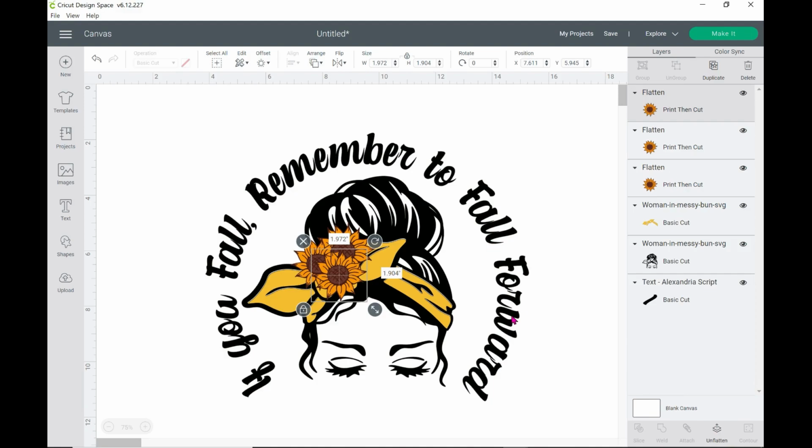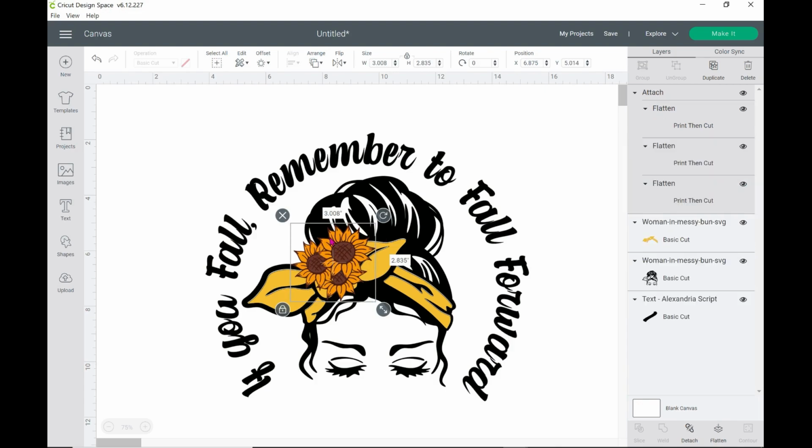To make this even easier, so I don't have to worry about the arrangement once it cuts it, I'm going to take all 3 of them together, and I'm going to attach them. So now this is all going to do a print and cut, but it's all going to be one image. The next thing that I'm going to do to make it super easy, because if I hit make it right now, it's going to be one mat for the words, one mat for the black and white messy bun image, one mat for the ribbon, and then one mat for print and cut.